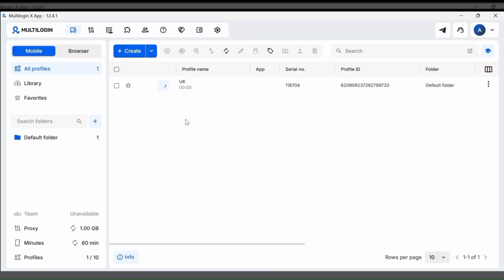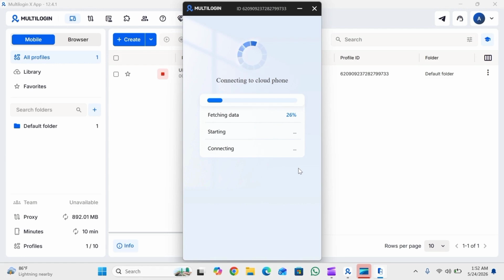Okay, let's see. So now let's wait for it to actually open. This is the first time I'm opening it, so I believe it might take some time. Maybe it's trying to install some things in the background. So I'll cut some part of the video so it's not too long. Okay, so as you can see, the cloud phone has already started. It took a while before it opened because, like I said, it was the first time I'm installing the app on my Windows. So it took a while to install.